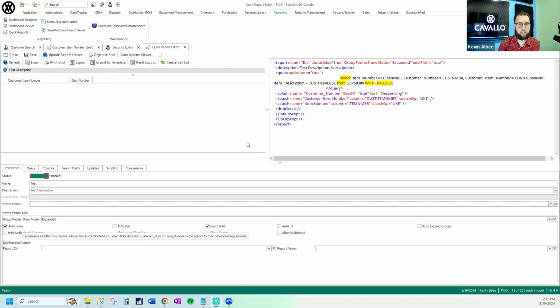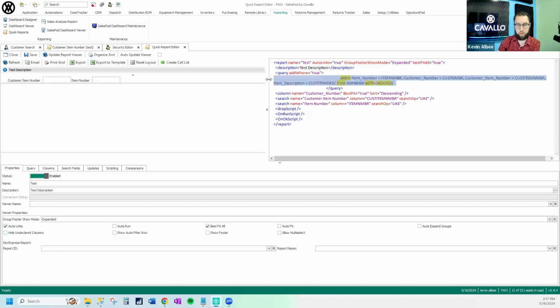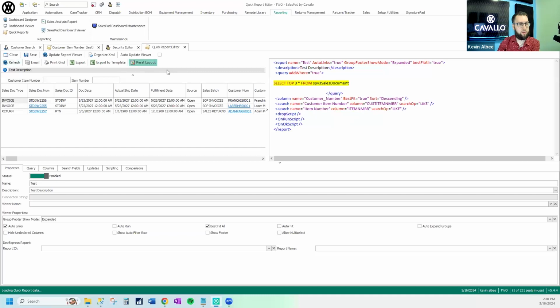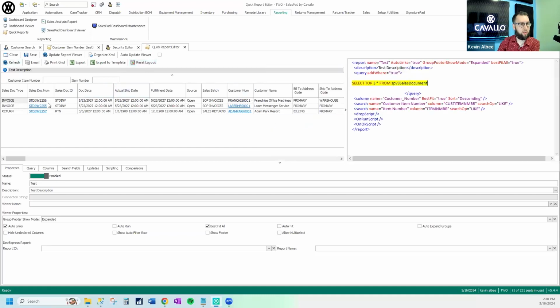So we have auto links. One thing you're going to notice in these quick reports, I'm just going to throw in a new query here real quick. I'm basically pulling in 3 records from our SalesPad open sales document view that we have. But you're going to see here, I've got a few columns that are showing up with the blue font and are underlined. So these are links essentially.